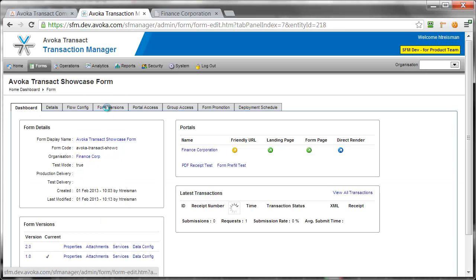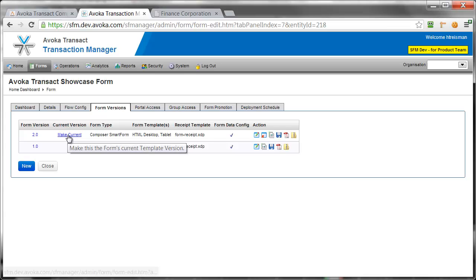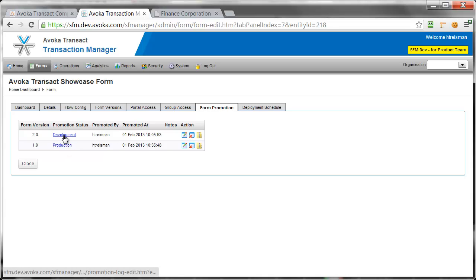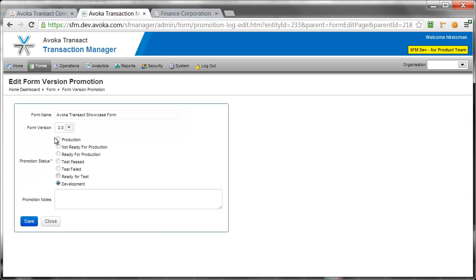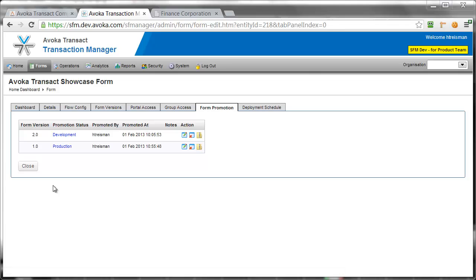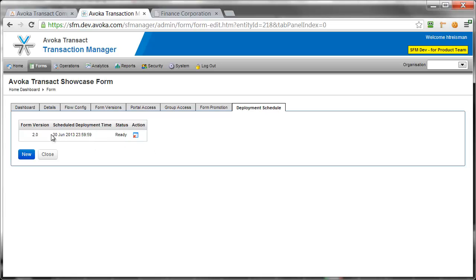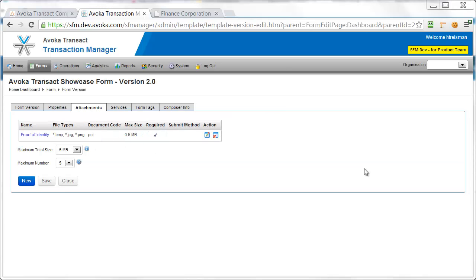We can manage multiple versions of each form and roll back if necessary. We can manage the life cycle of these versions. And we can even schedule a new version of a form to be automatically made current on a particular date.